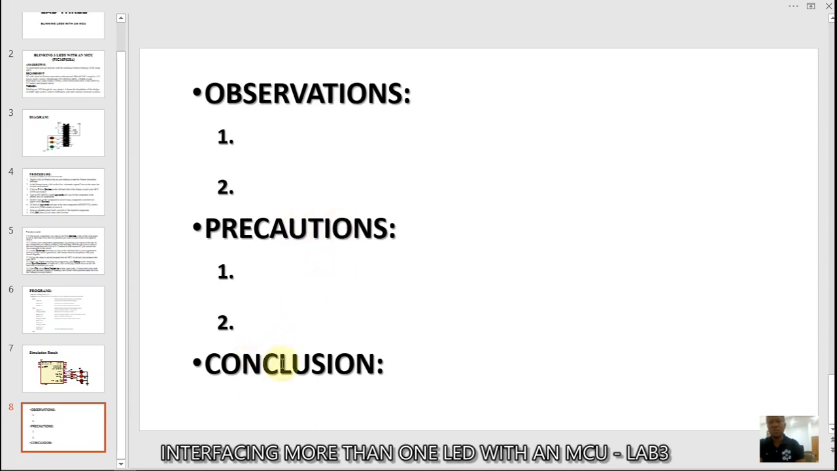So in my conclusion, the blinking of LED is just the foundation of traffic light control and other similar lighting systems. So with this, we come to the end of this lab.